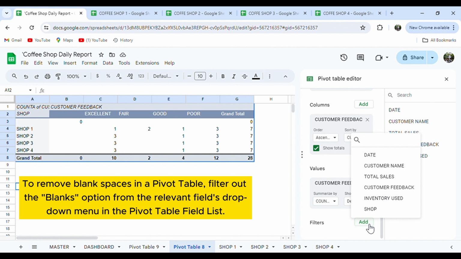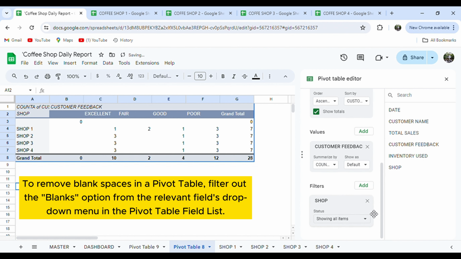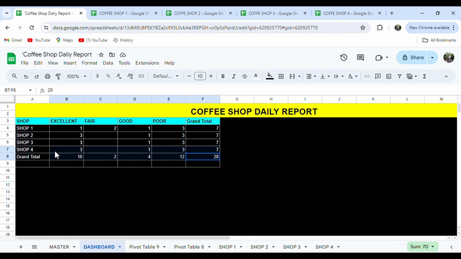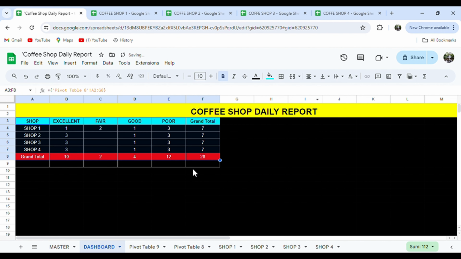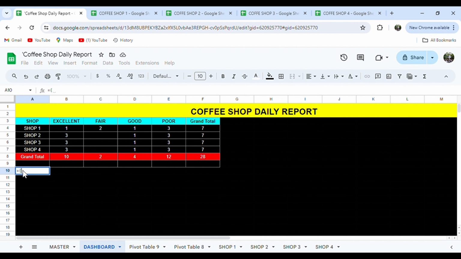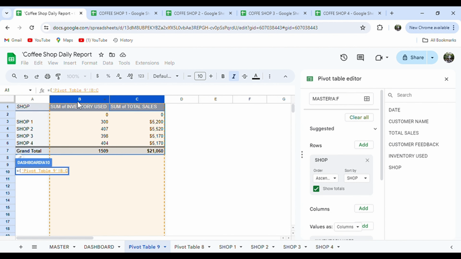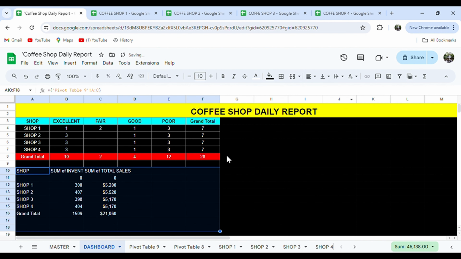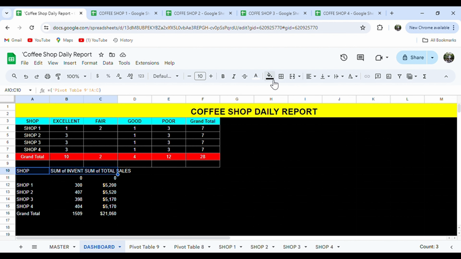To remove blank spaces in a pivot table, filter out the blanks option from the relevant fields drop-down menu in the pivot table field list. Feel free to make any necessary adjustments to ensure clarity and readability.